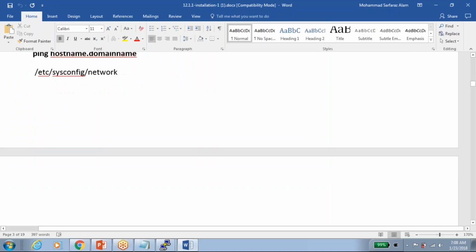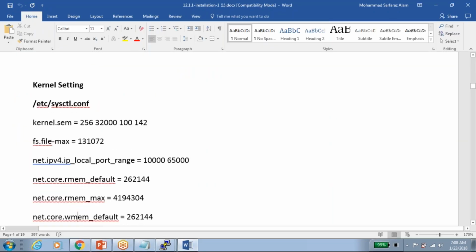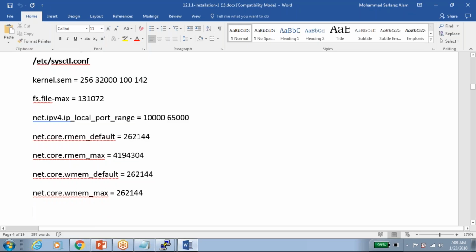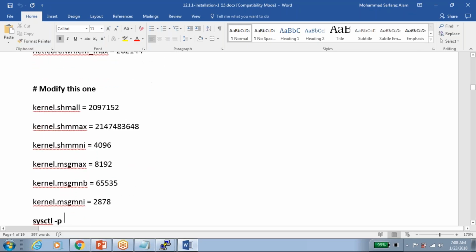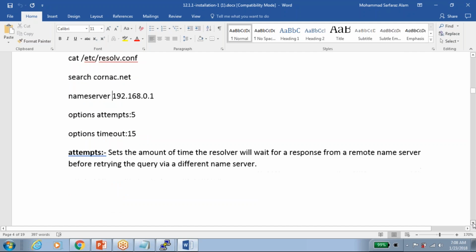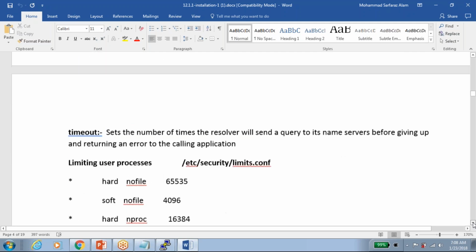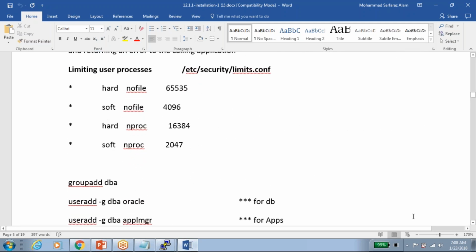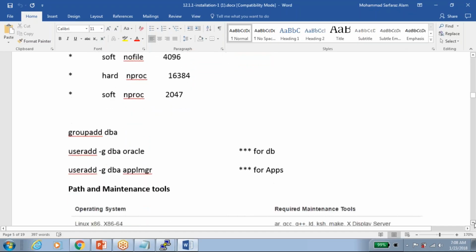What next step do we have to do? We have to check the kernel parameters. This kernel parameter is already predefined. Come down, and see, it's not a very big deal. What could be the value of my kernel parameter? I can open the Oracle doc ID and from there we can copy and paste. Then security limits.conf.